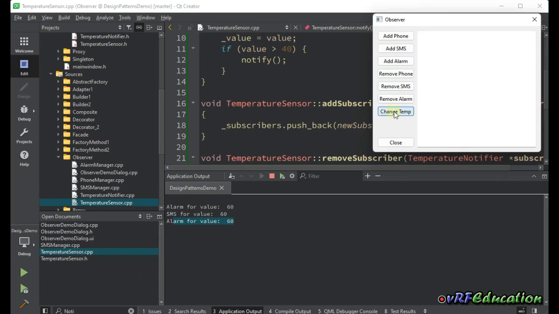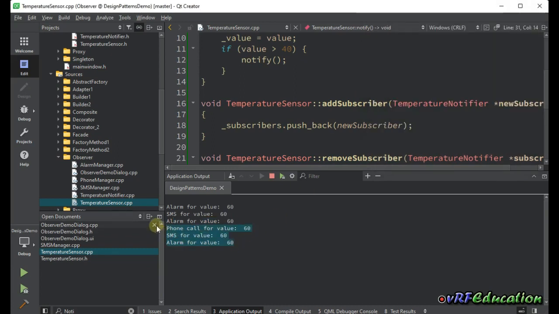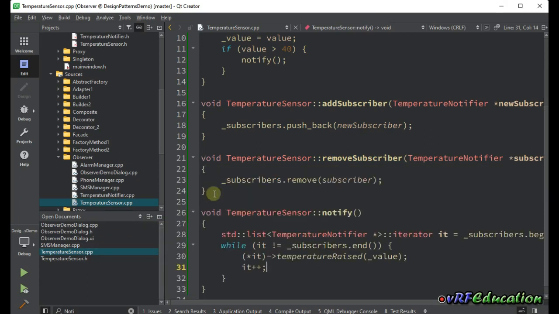we have nothing. If I press change temp, we don't have anything to notify. And again, I can add all those methods one more time. If I press change temp again, 3 method calls will be done inside the publisher class. So this is the main structure for observer pattern.